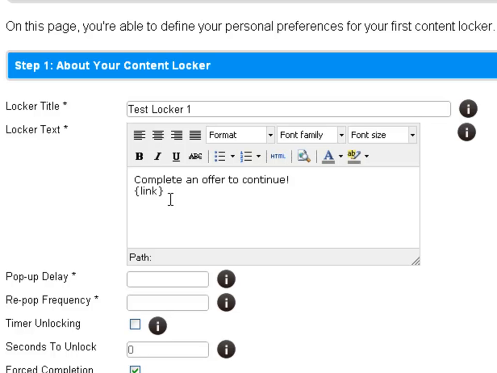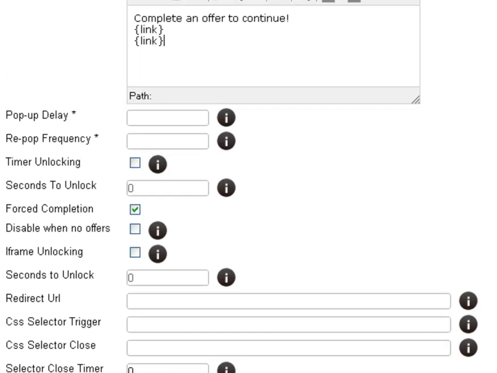So because I've got two offers that I want people to see, I'm going to add two different link strings, and that means that whenever ContentLock Pro generates the locker, it will automatically insert 2 links there. Now the next option I have is the pop-up delay. This is basically the time after someone visits your site that they will see a locker, and it's in milliseconds. So if you want them to see it instantaneously, just make this 1.